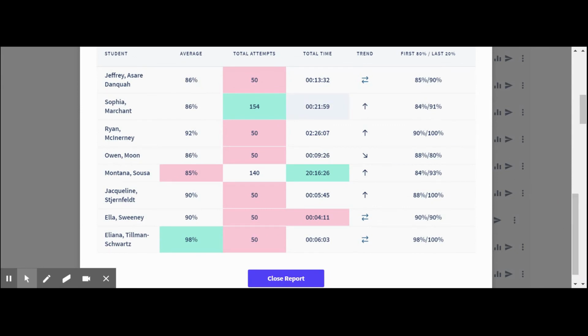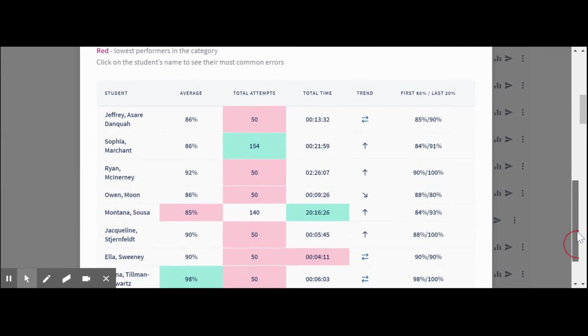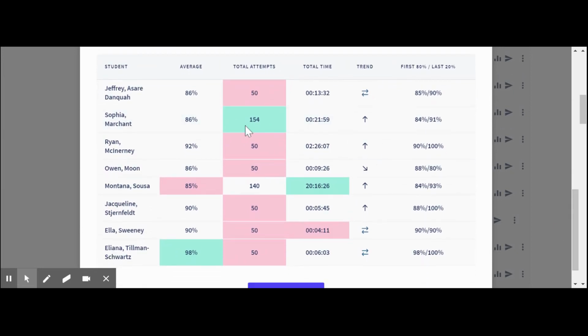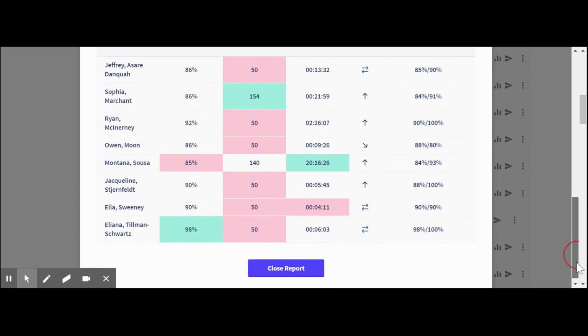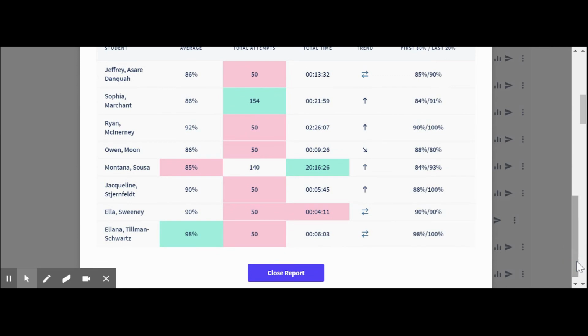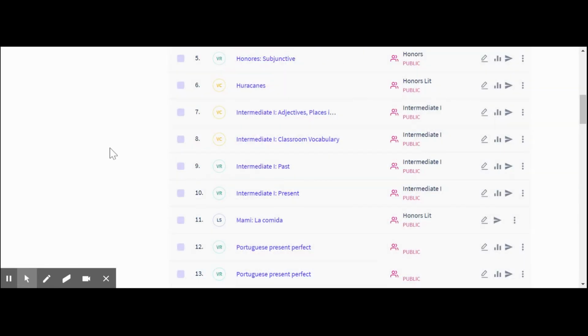And it shows you how the students did relative to each other. So for example, which were the students that made the most attempts? Sophia. Which were the students who spent the most time? It would be Montana. Who had the highest grade? Are they getting better or getting worse? Jeffrey seemed to be basically consistent the whole time, whereas somebody like Montana started out at 84%, ended at 93%. So this is a good place where you can see a report comparing all the students in a particular activity.